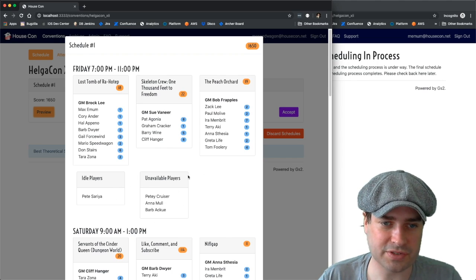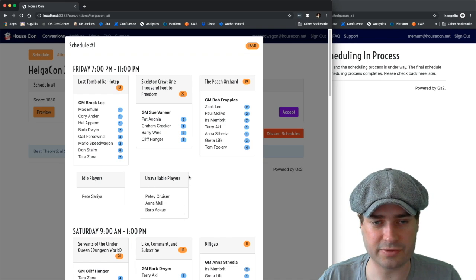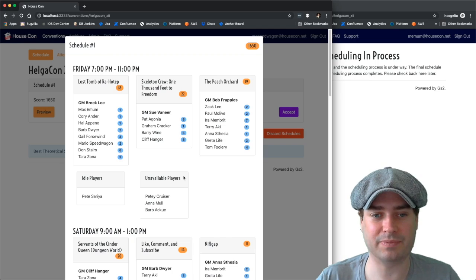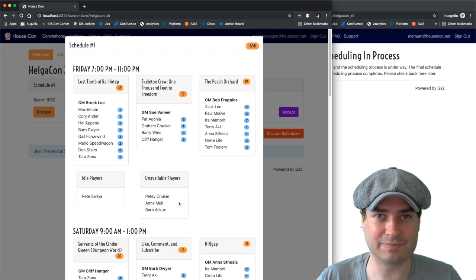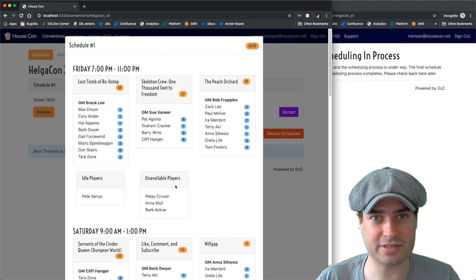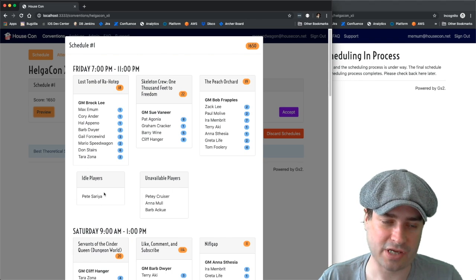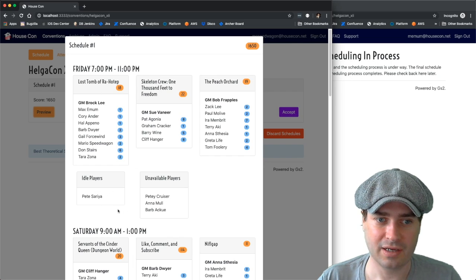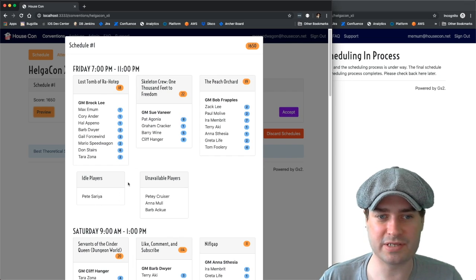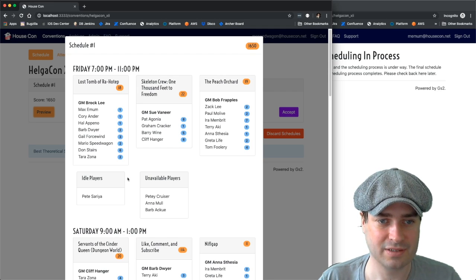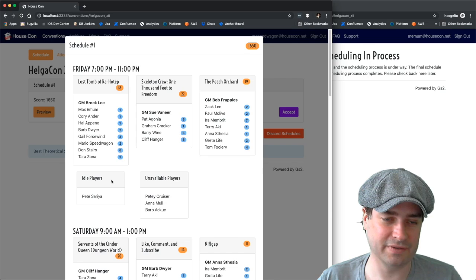The difference between those is unavailable players are players who specifically checked that box that said, I'm not going to be there Friday night, so I can't possibly play. So there's no penalty for being unavailable, because those players told us they can't play at this time. Idle players are players who wanted to play in that time slot and ended up with nothing. We'll notice Pizzeria is always idle because Pete never submitted any choices, so we have no idea what to do with Pete, so he's going to be consistently idle.